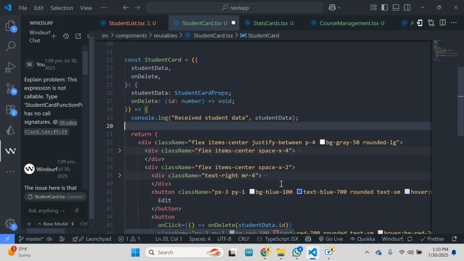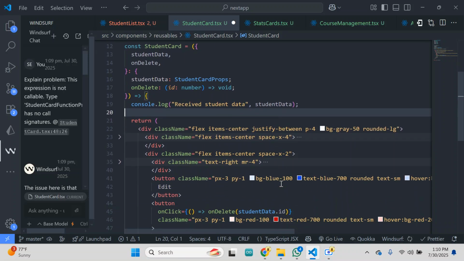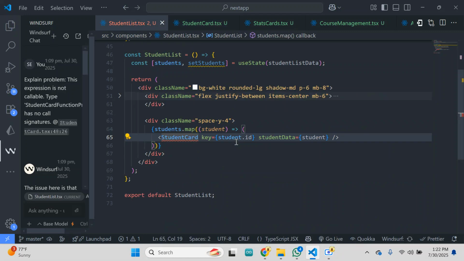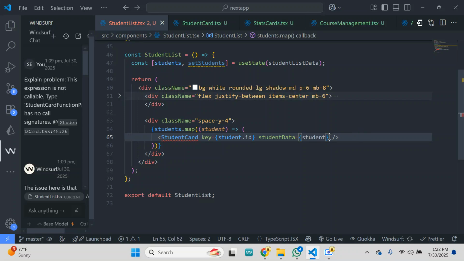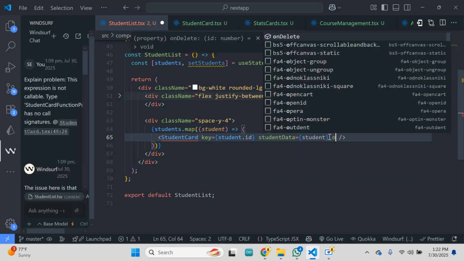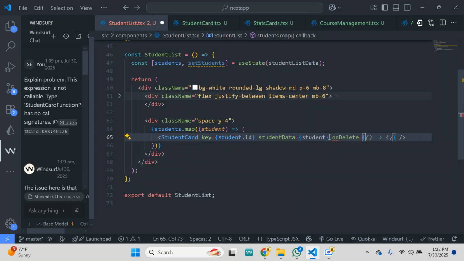Do you have the same code? On delete here and the same here, and the function when we click on that button, isn't it? Here, the reason is we have to pass the function, isn't it? Like on delete, like this one.